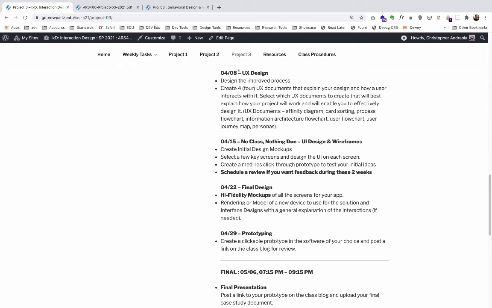But, if your UX design is all done here and we've had a chance to review it and you're in good shape, then you move on to the screen design. We don't have anything due. We won't meet on the 15th. But if you want feedback between the 8th and the 22nd, when the final design, we're targeting to have that done, schedule a review, and I'm happy to give you feedback during this 2 weeks, right?